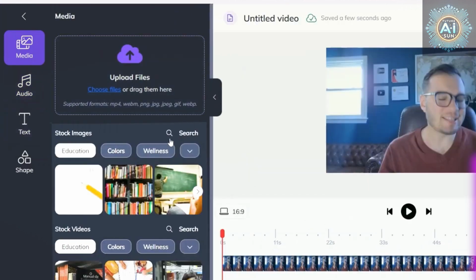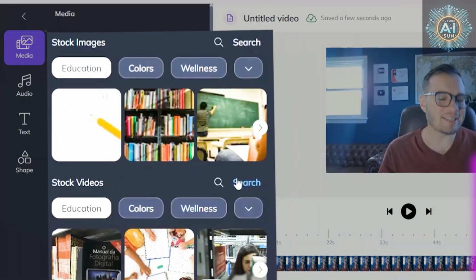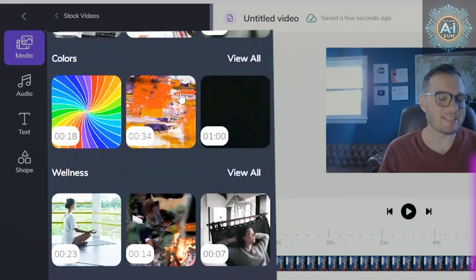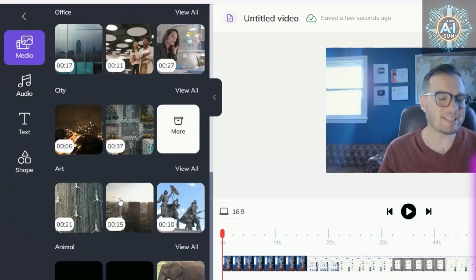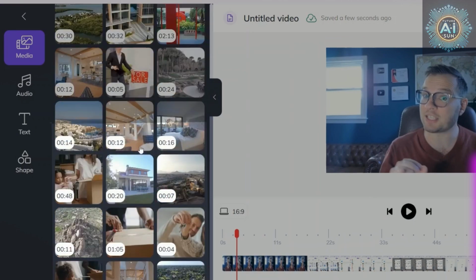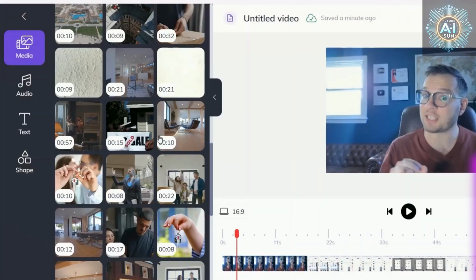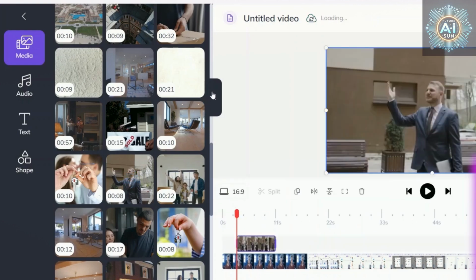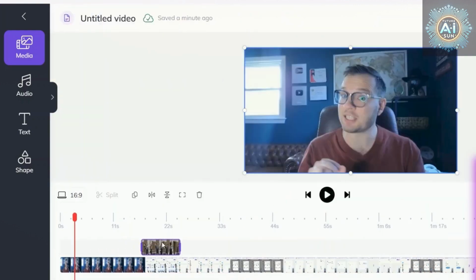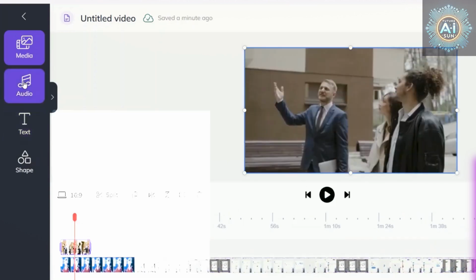What you can also do is you can access our huge library of stock images or stock video, and you can build something from scratch. So we have some categories here for you, but you can also type in anything. Maybe we could hit real estate, and then we'll see a whole bunch of real estate oriented videos. You can click on any of those, and it'll automatically add it to the timeline here. You can drag this around however you want, like so.